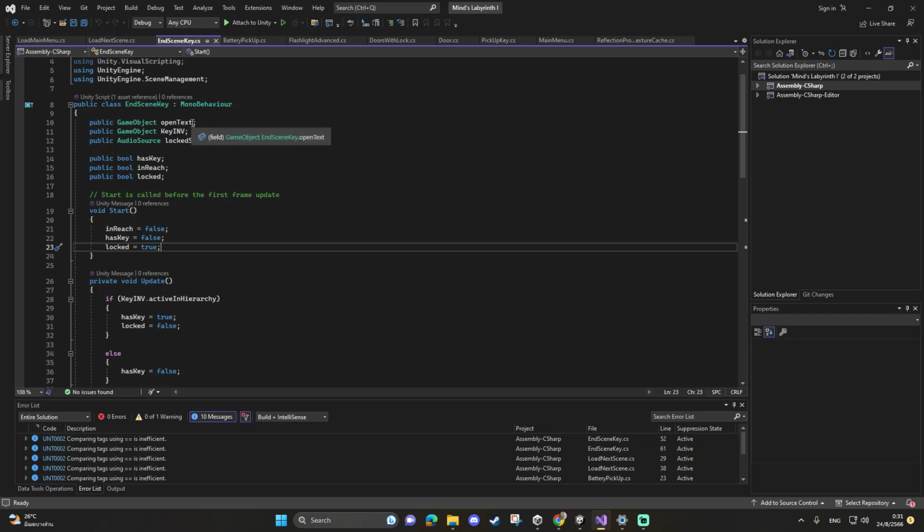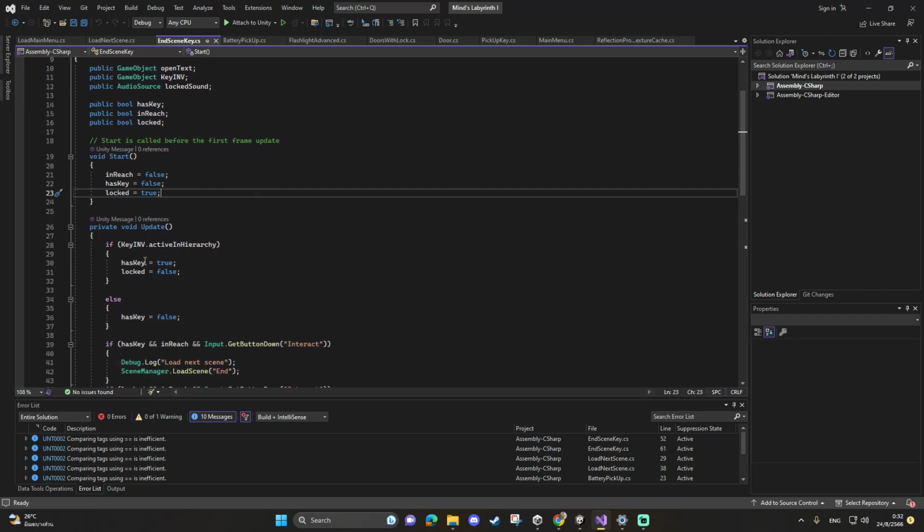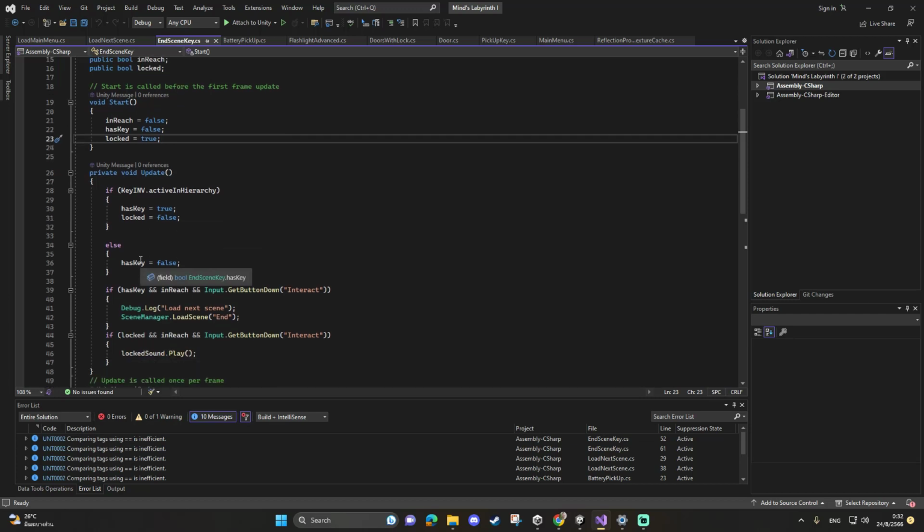Here I public the text, the key inventory, and the sounds, and also the public booleans, has key, in reach and locked. So at the start, the reach and has key will be false, like you have not reached anything and have no key, and the lock will be true. So here in the update, if you have the key in your character, has key will turn true and locked will be false. But if you don't have the key, has key will be false.